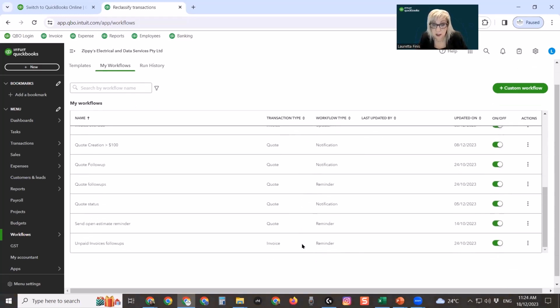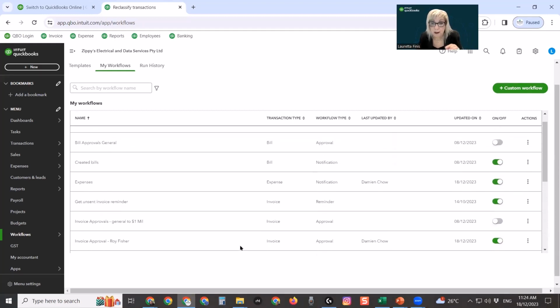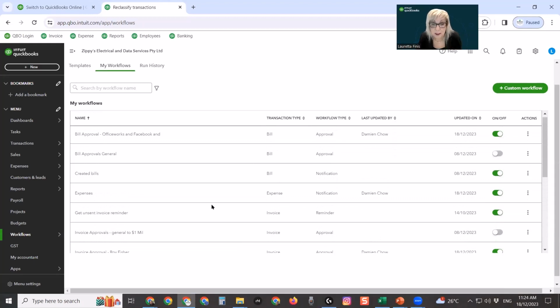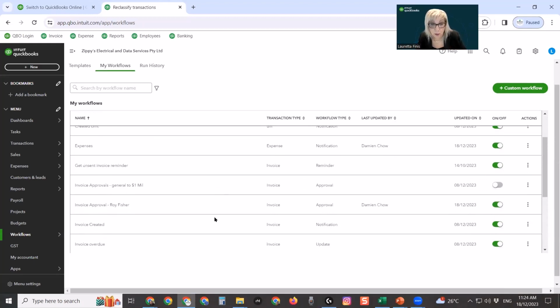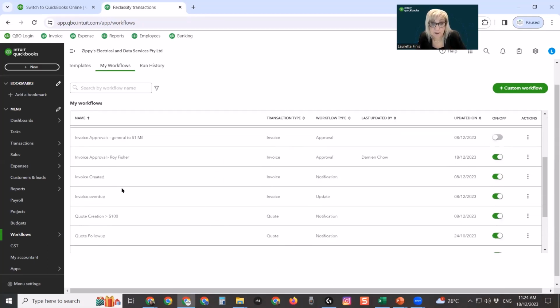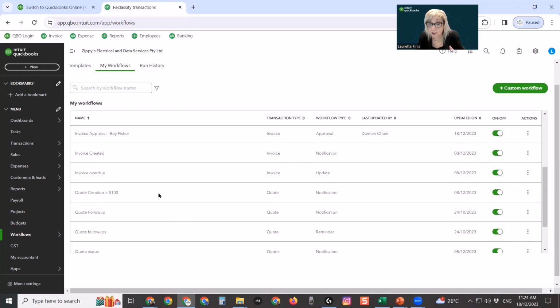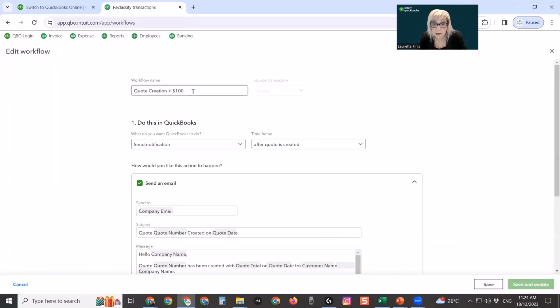So do take some time and play around in the workflows because you can really set this up to be able to run your business and approve what you need to approve. Reminder, if you want to see any invoices going out, any overdue invoices, the quotes are really good too. So in this particular case, Damien wants to see all the quotes created over $100. And again, how was this set up? This is how it was set up.